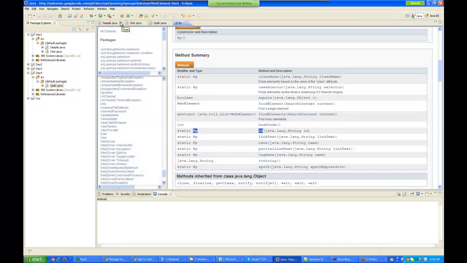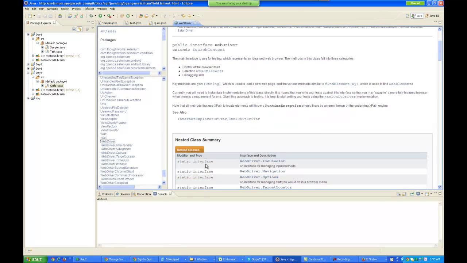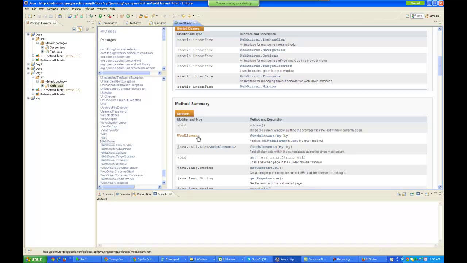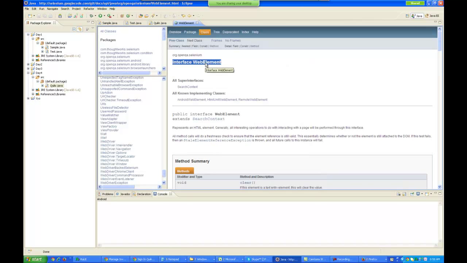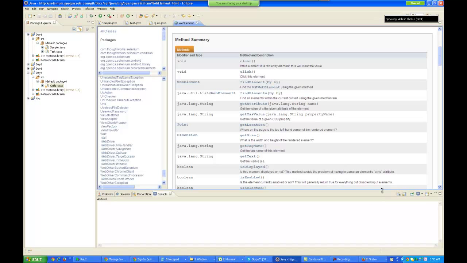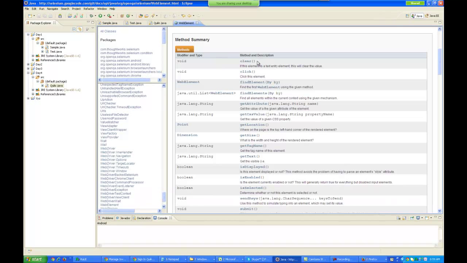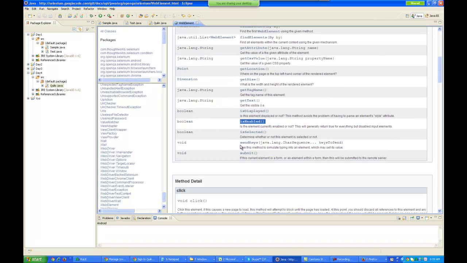Right. Now, if you look at the web element interface, which represents all the elements on the page, there are generic functions which you can perform on any element in this interface, like clear, click, get location, get size, get text, is displayed, is enabled, right? So there are a lot of things like send keys. Send keys is used to simulate typing into the element. Okay, you can use this function to type something into it.